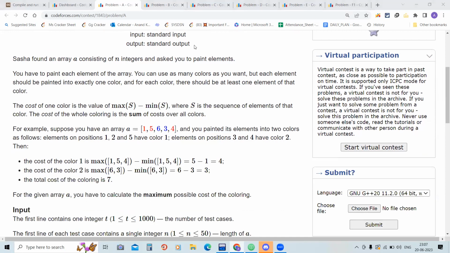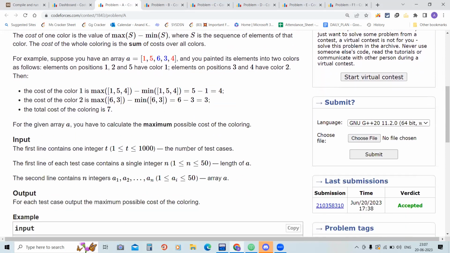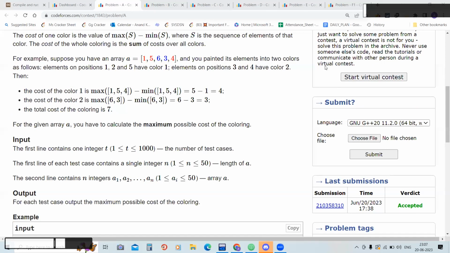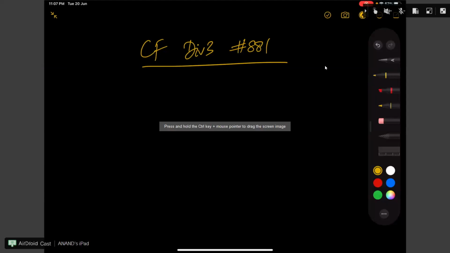Okay, so let us see how we can do this. I can share my iPad screen. So basically you are given some array. Let's say the elements are like 1, 3, 5, and 8. And you have to color these with some colors. Obviously the order of the elements of the array does not matter. So what we can do is first sort the elements in the array. It will look something like this: 1, 3, 5, 8 in the sorted order.